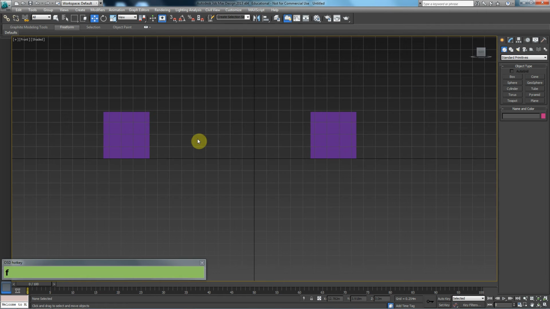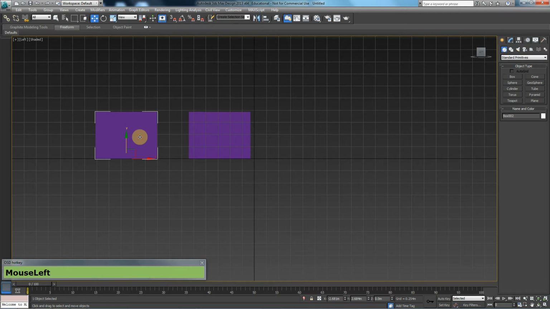If I press F to go to my front viewport, you can see that these two boxes look exactly the same. If I go to my left viewport, you can see that these two boxes look exactly the same, even though I know for a fact that one of them is further away from the other one. But in the orthographic viewports, such as front, left, top, right, bottom, back, those viewports do not have that law.